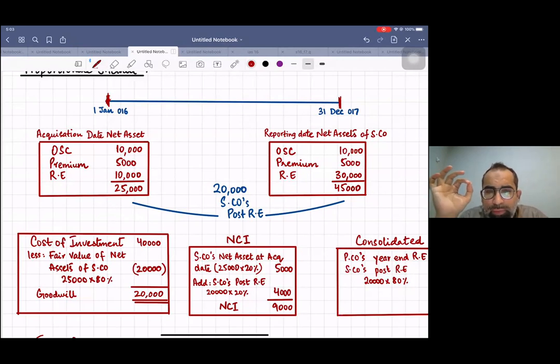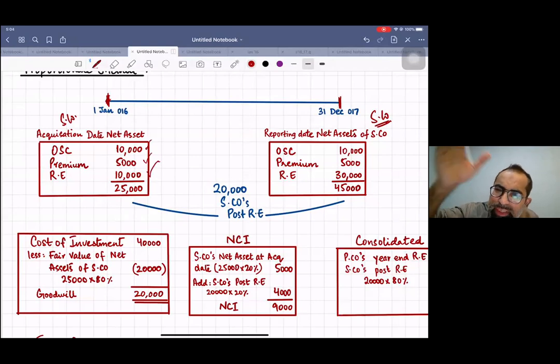So first of all, my dear students, you need to make the net assets packet of S company. Look here. For example, you have a share capital at the acquisition date of S company of 10,000, share premium 5,000, retained earning 10,000. These things are normally ready-made given in the question, so you'll just copy paste it. That's it. Now, this is the reporting date. The reporting date is the date on which you have to prepare SOFP. So at the SOFP date, you have share capital of 10,000, share premium of 5,000, and the retained earning number is 30,000.